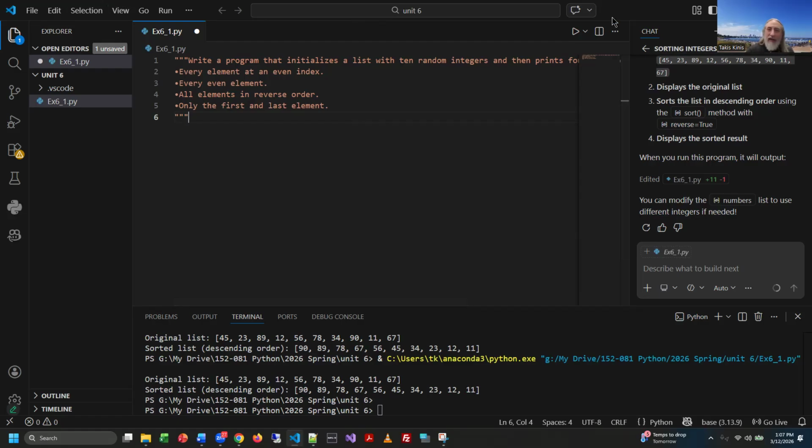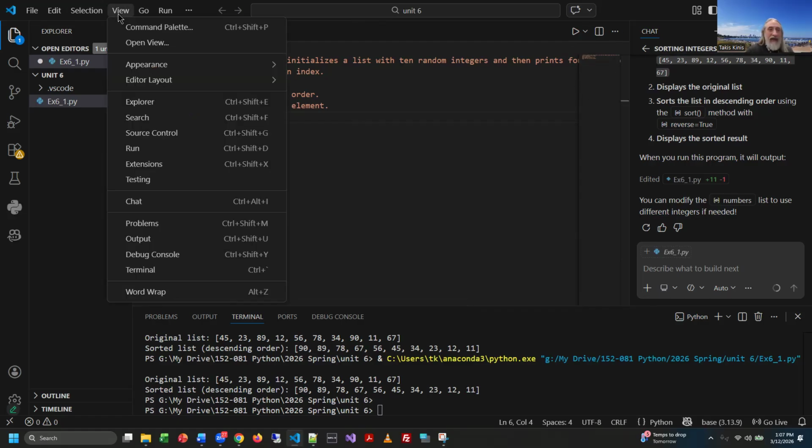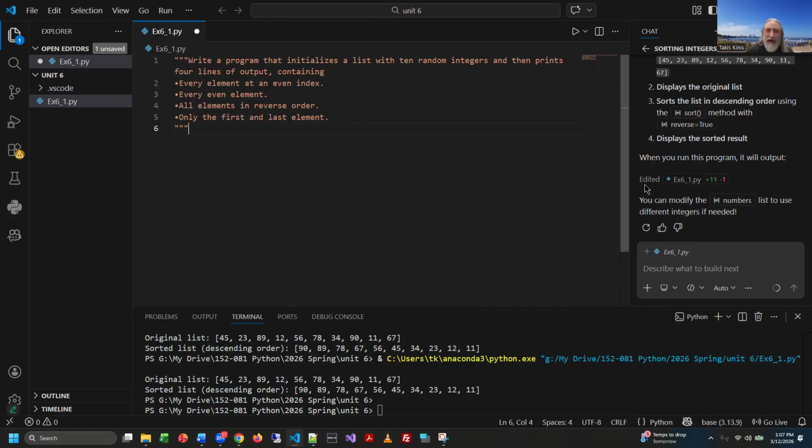All right. And now see how my view is cut off here? Let's do word wrap. There we go. And then prints 4 lines of output containing every element at an even index, every even element, all elements in reverse order, and only the first and last elements. So it's really 4 exercises.